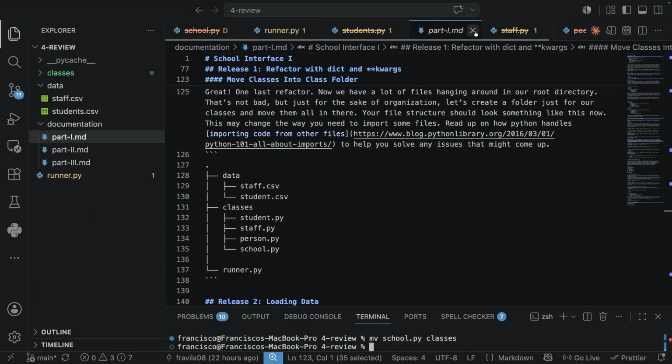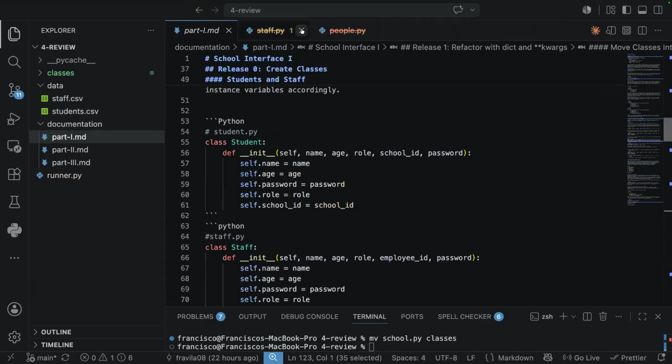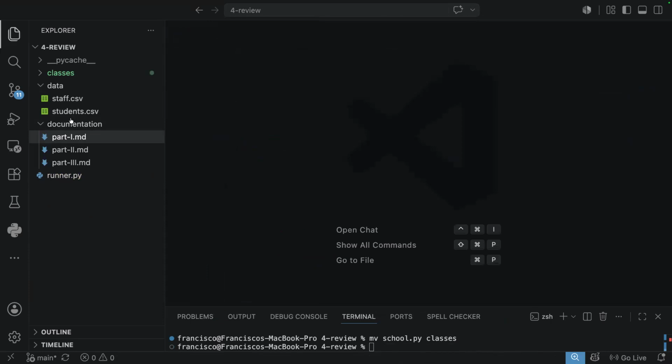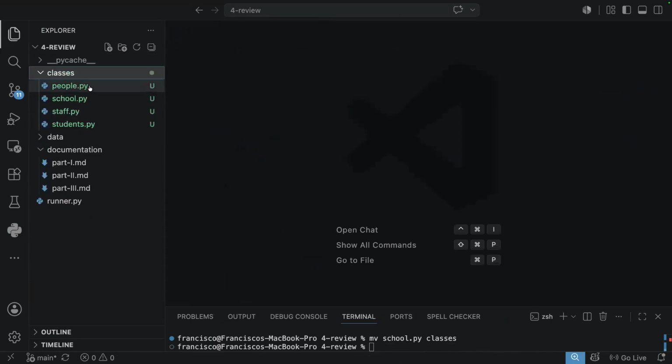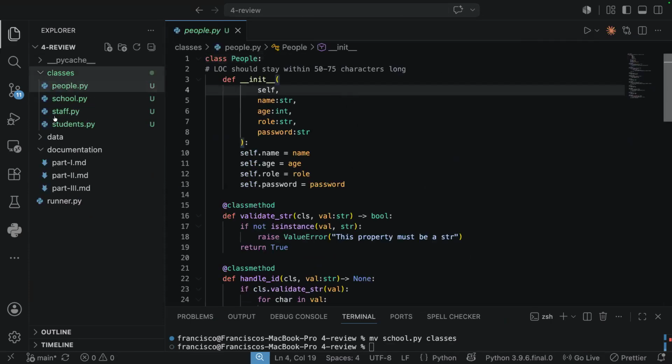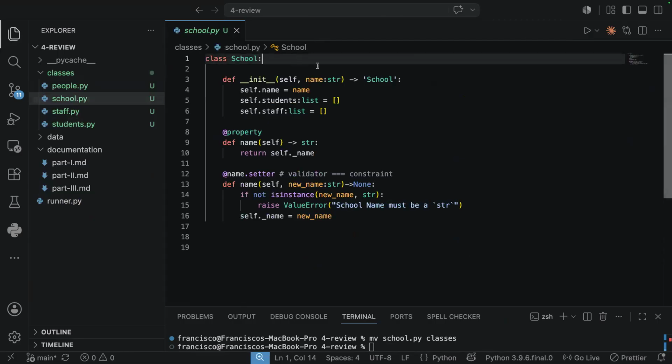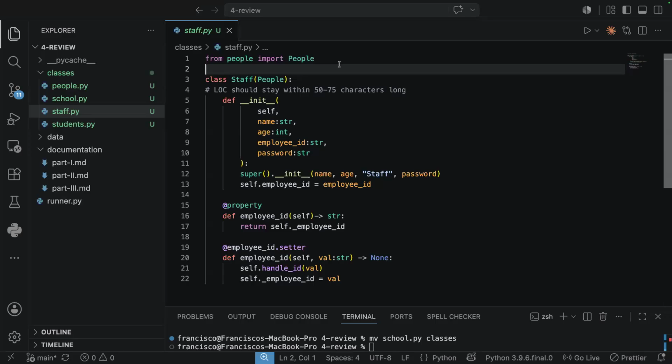All right, because we're moving all of those, we're going to need to go into those independent files and update their import statements. So I'm going to go into classes. People is fine, it's not importing from anywhere. School is also not importing from anywhere. Staff is importing. This is coming from classes.people.